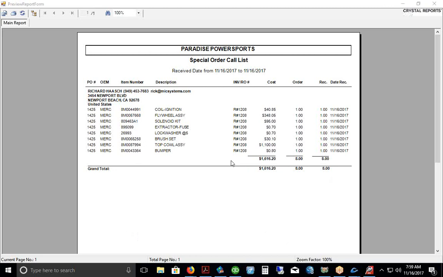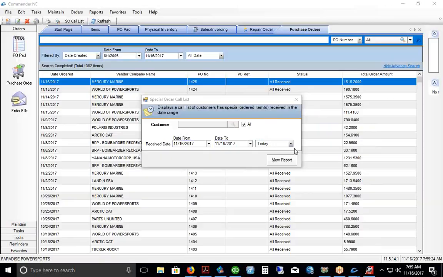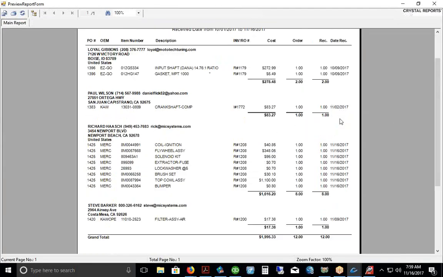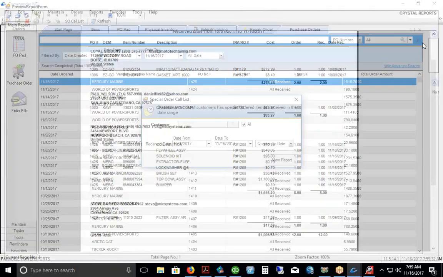All right, so here we're looking at the special order call list for today. These are the parts that were actually received that came in today. So it makes it really easy. Once you receive a purchase order, you've got this distribution list that you can print, and this is going to show you where the parts have got to go. So in this case, because I just had one come in today, it would look like this. But obviously, if I had parts that came in for a certain time period or multiple customers, it would break it down by customer and by job.